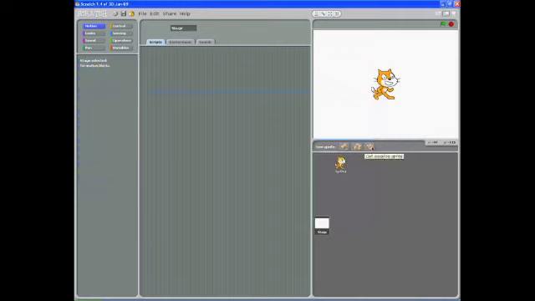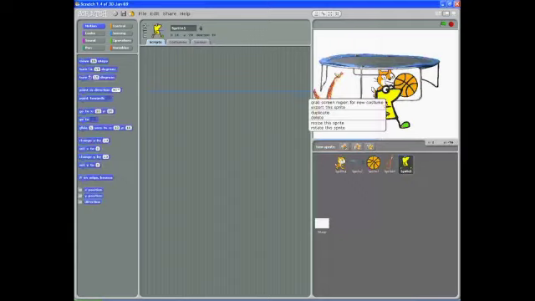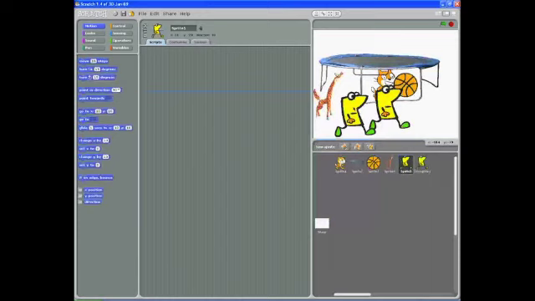The other option you have is to click on the star with the question mark and get a surprise sprite from Scratch's collection. So anything just pops up there with a click of that. You can delete any of these sprites by right clicking them and choosing the delete option.